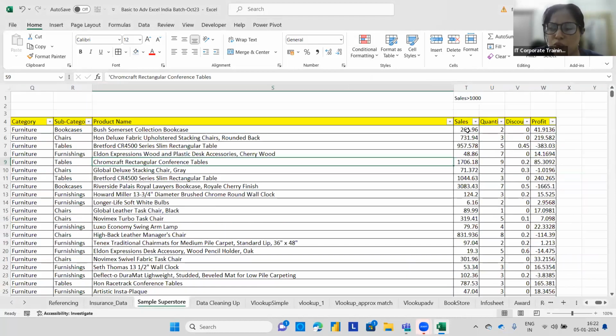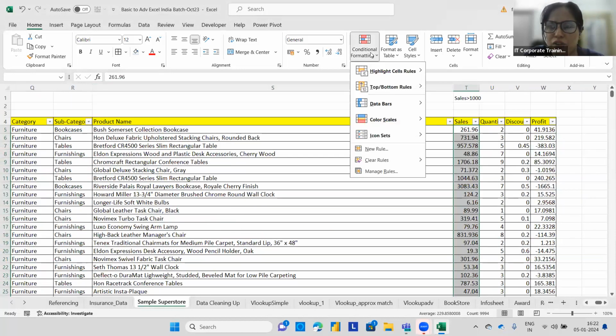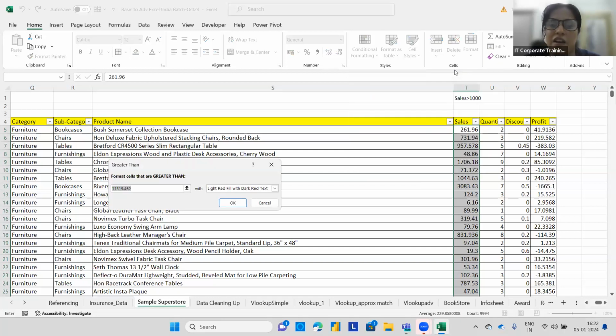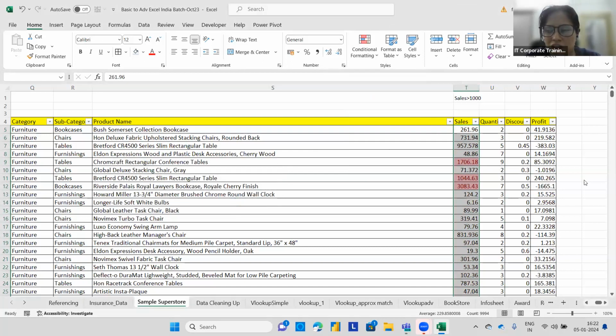Okay. Now what I'm doing is that I'm selecting only the sales column. I'll go to conditional formatting, then highlight cell rules. This time I will select the option greater than. My condition is that the sale should be greater than 1000. I will write 1000 and let it fill with light red. I'll say okay. Do you see all the sales which are greater than 1000 get formatted with red color?